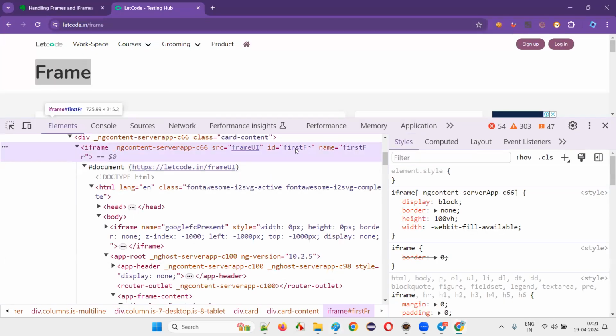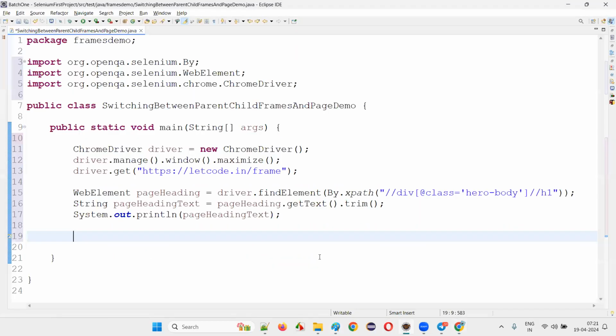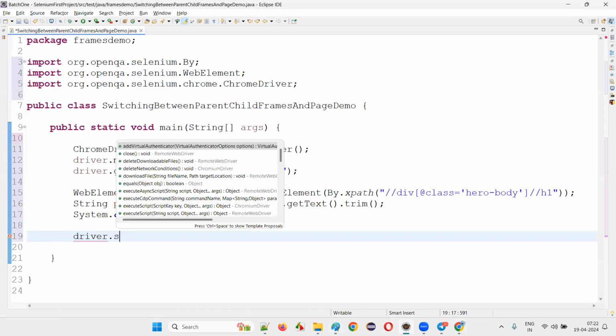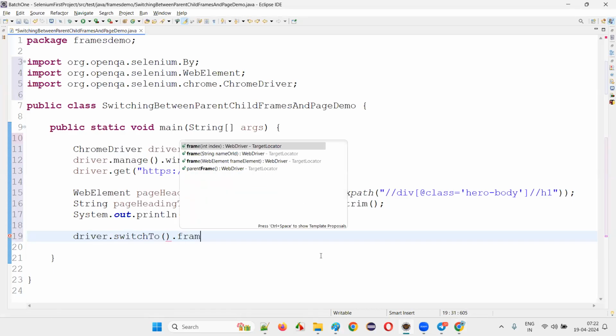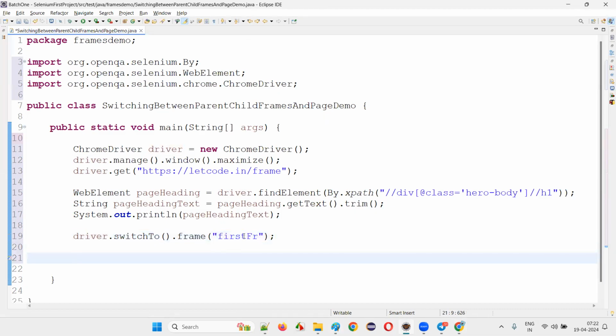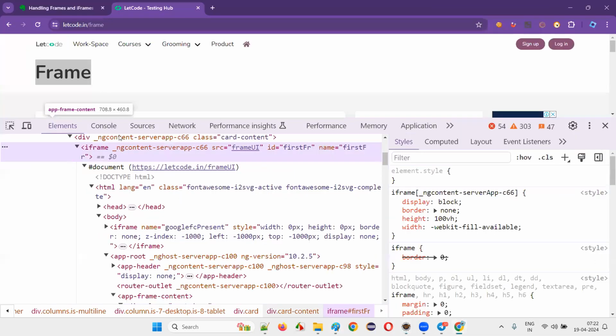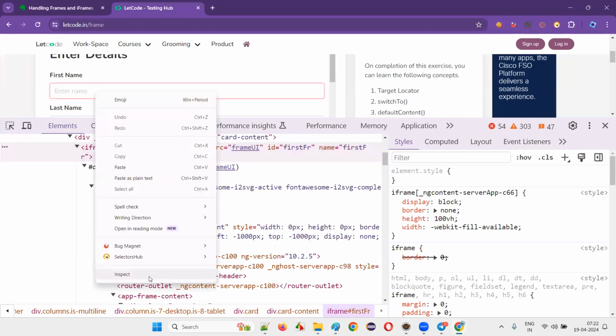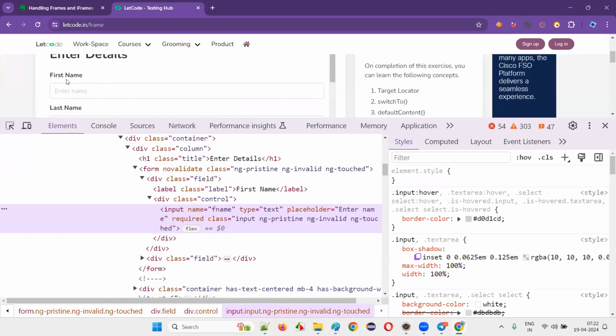We can use the locator of the frame. We can create a locator, that is ID locator I am using here. And here I'll simply write down driver dot switch to dot frame of. I'll provide the ID locator of the frame. Put a semicolon here, and yeah, we already switched to this frame where this first name and last name fields are available. As per yesterday, you should understand this.